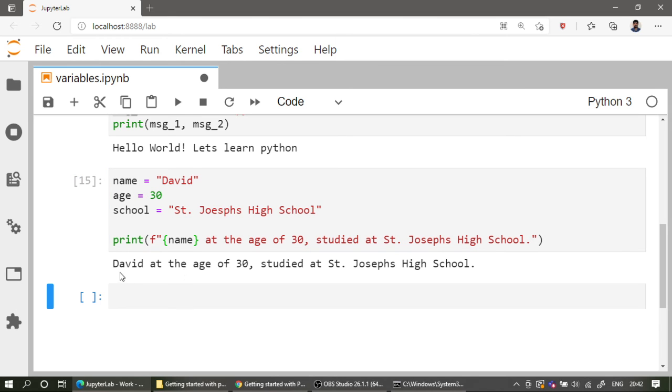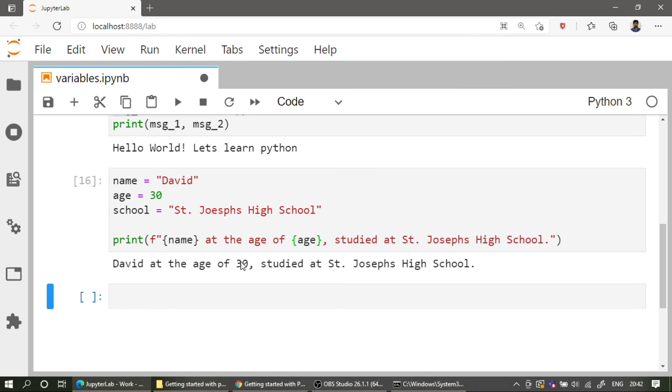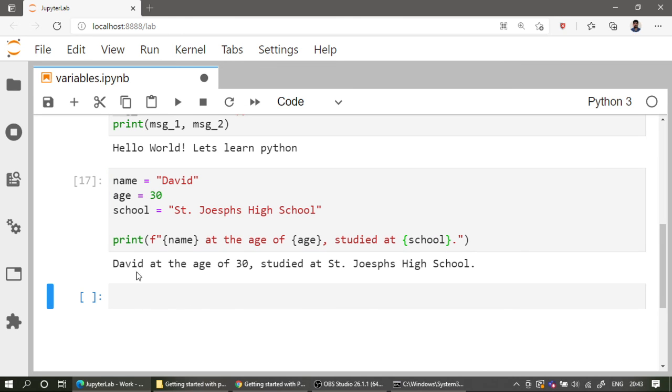Let me compile and check. See, the output doesn't change, as expected. This time the change is simply that instead of hard-coded David, I have written the name variable. Similarly, over here as well, I can choose to write only the 30 using the age variable. So I can put curly braces and write the age here. I compile this, and that just prints the age here. Similarly, at the school, I can replace the complete St. Joseph's High School, take the curly braces and write school. So that gives the exact same output, right?